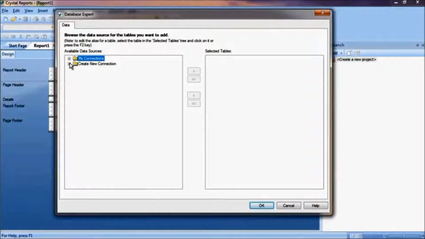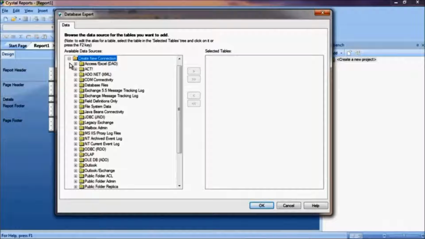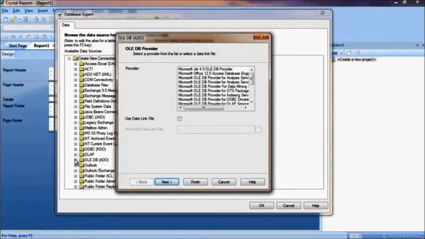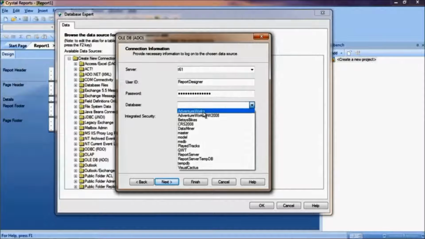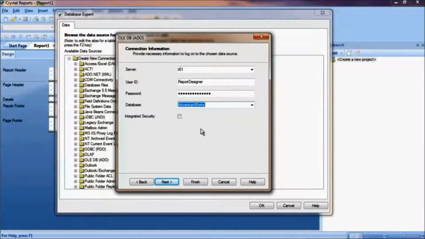Expert. This is where you pick the database or data source you'd like to report from. I'm going to connect to a Microsoft SQL Server database via OLEDB. So I'll expand the OLEDB folder, choose the Microsoft OLEDB provider for SQL Server, and click Next. Now I'll specify the SQL Server I want to connect to, my user ID, password, and the database I want to use. Then I'll click Finish.